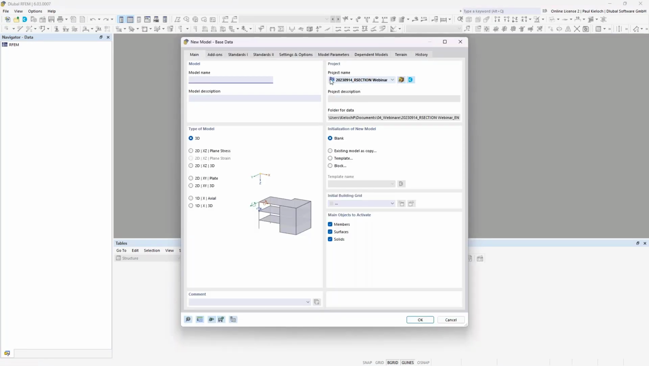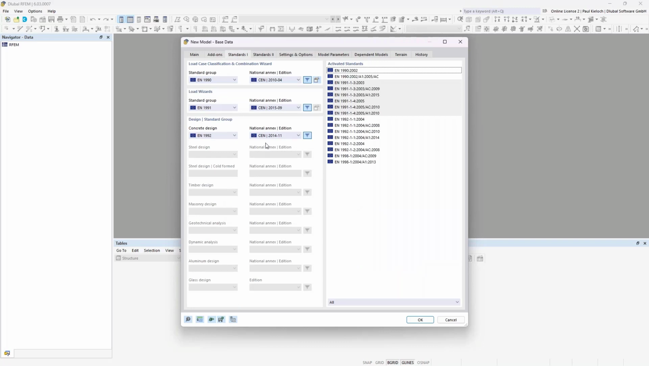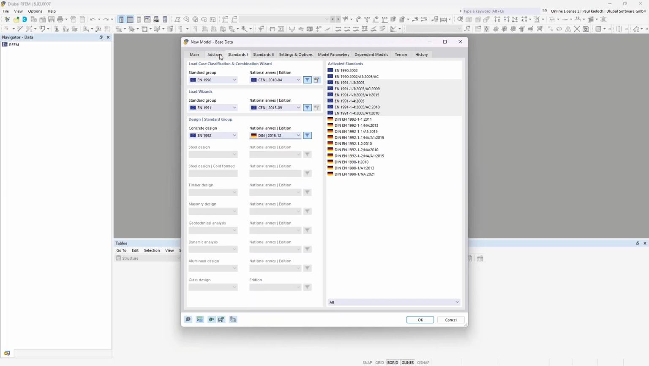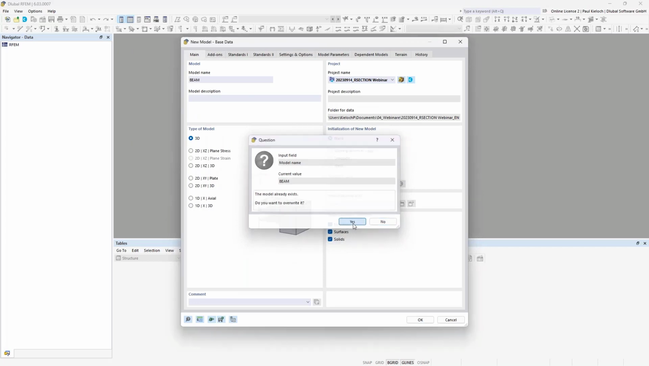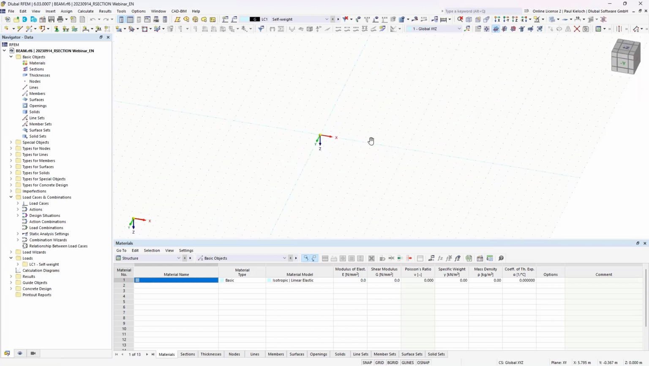Now, as I said before, it's important to check in which project you will create this new RFEM 6 file. I will just say it's Beam. Then I'm switching to the add-ons. For sure, I will have to check the concrete design add-on for this example. And in general, it doesn't really matter which annex I will use here for this example, but I will choose the German one. That's okay so far. Confirm is okay. And then we have an empty file.